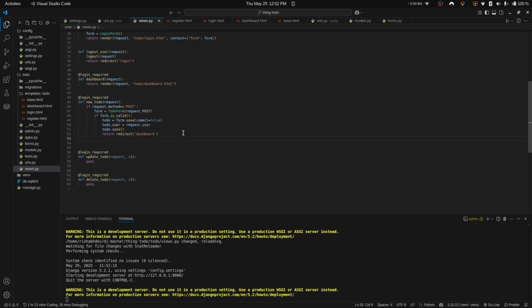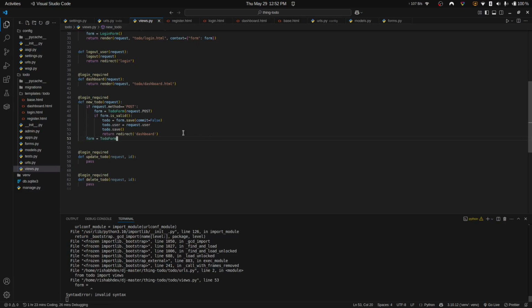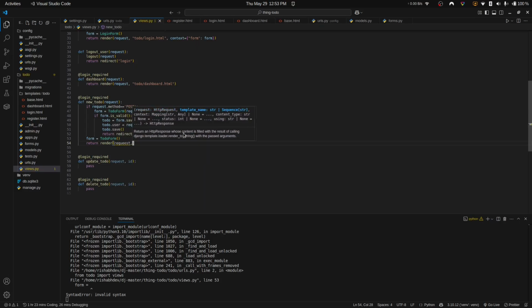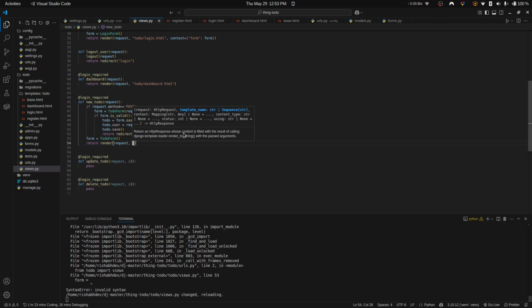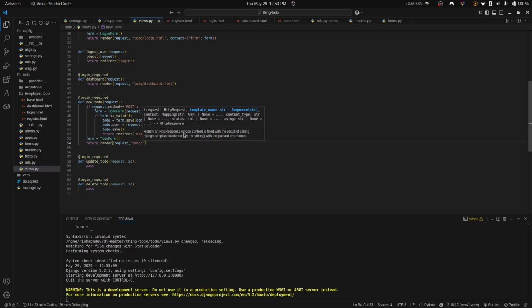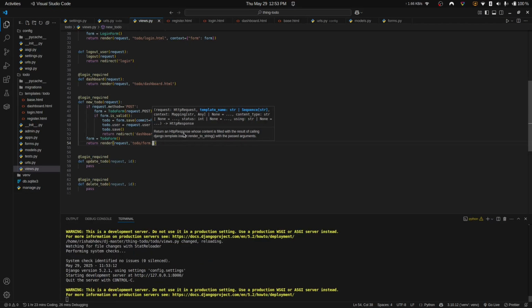Now if the request is not POST, in that case we will create an empty form equal to ToDoForm, and then return render, request, and the name of the template, todo/form.html, and in the context we will pass in the form.